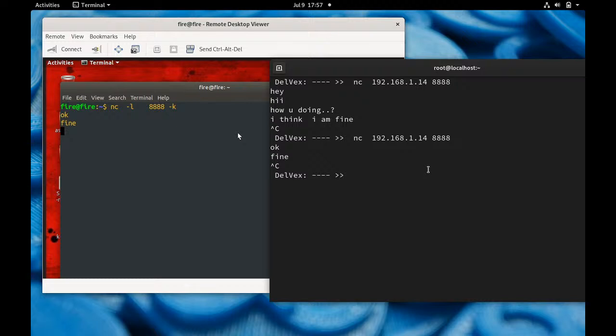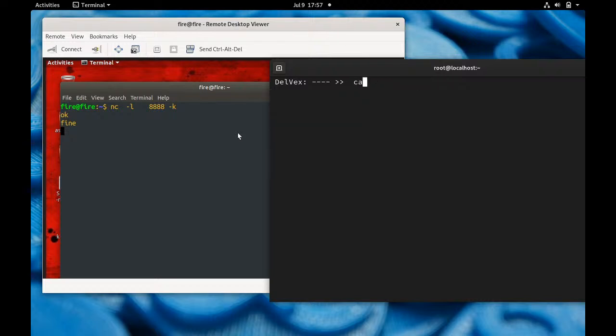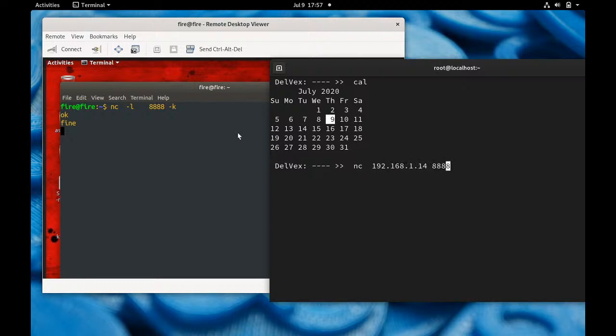But talking about sending the output of a command. So for example, if I'm using cal, okay, what I'll do now is use a pipeline.